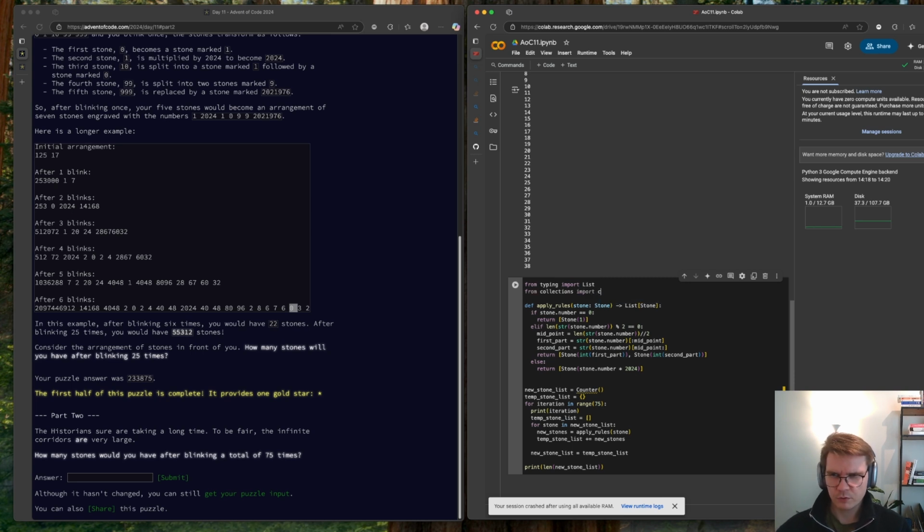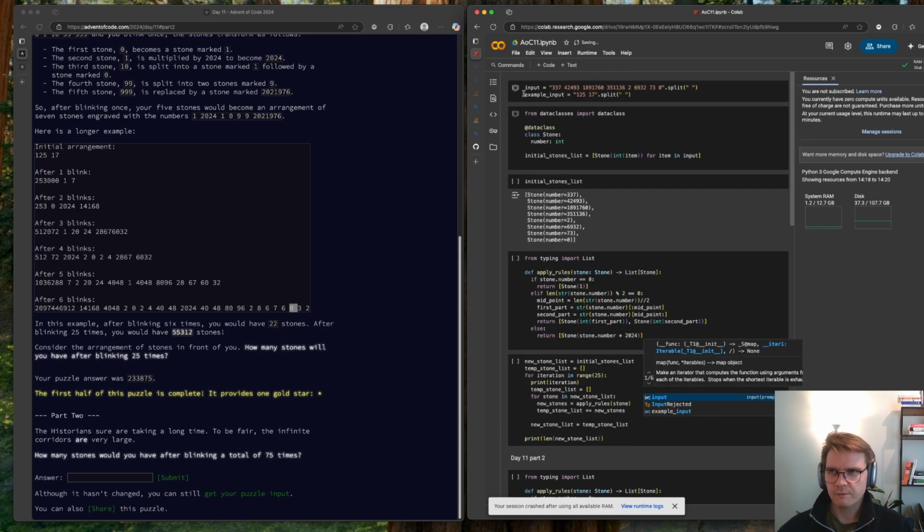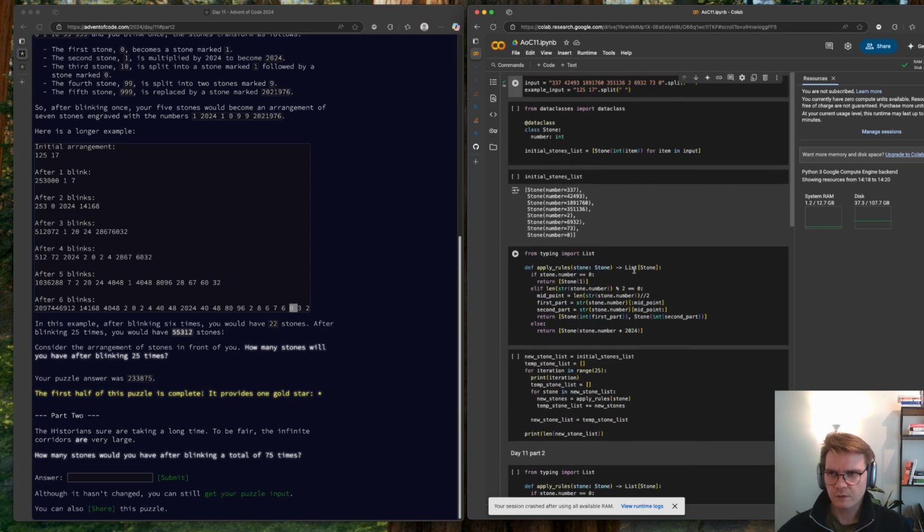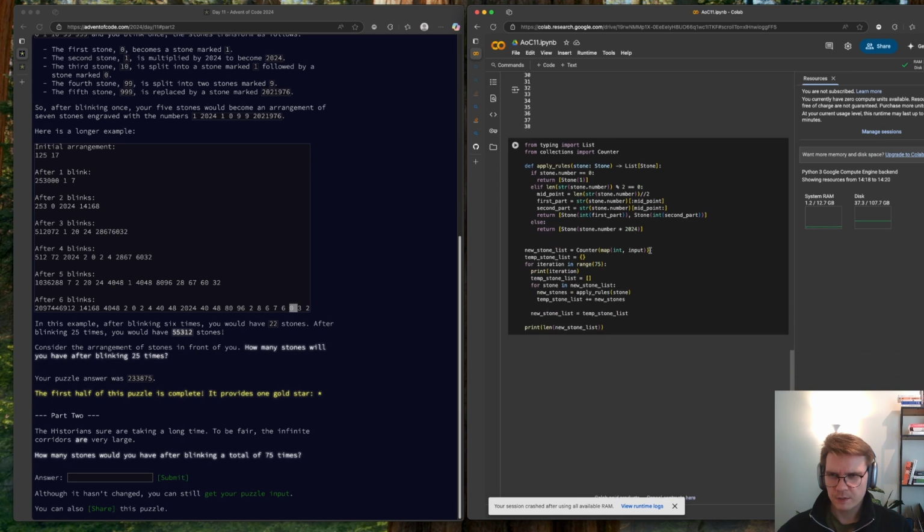From collections import Counter, yes. And to populate this, I think, can we do it like this? So just use the raw input that we have here. And let's actually check what kind of stone counter we will have. Oops.